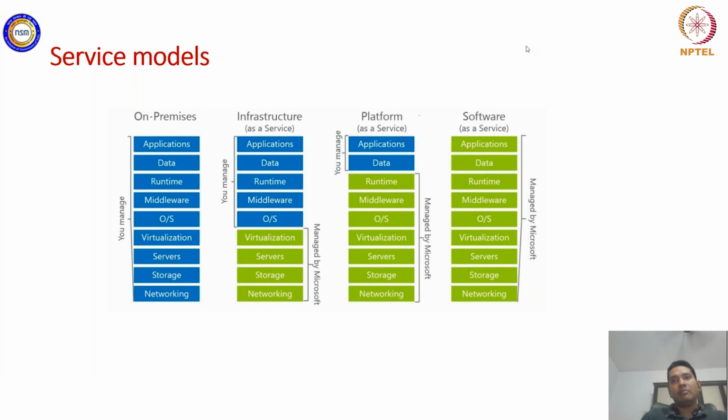So basically, if you see the different levels of the computing stack: networking, storage, servers, virtualization layer, then operating system, middleware, then runtime, data, and application. So if you are operating on-premise, the entire stack of the computing system, you have the entire server stack here, and that is managed on-premise. Then you have to manage everything.